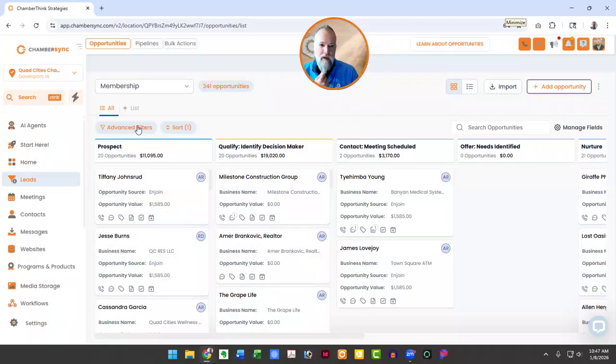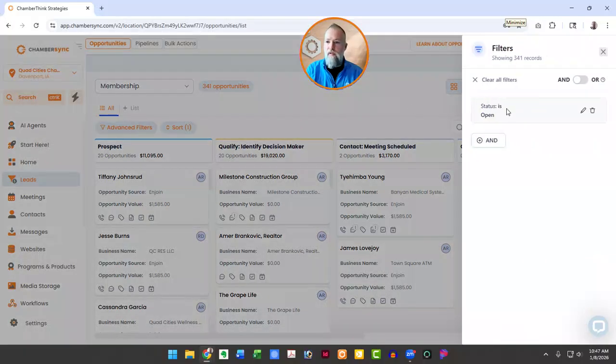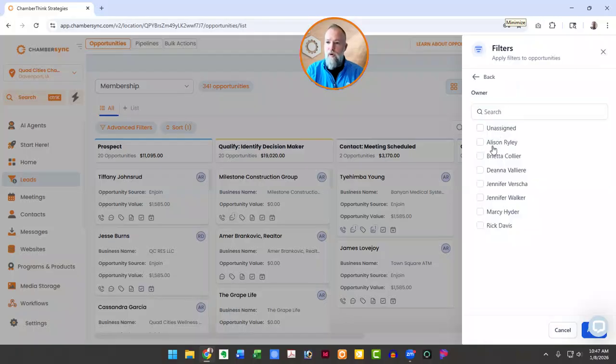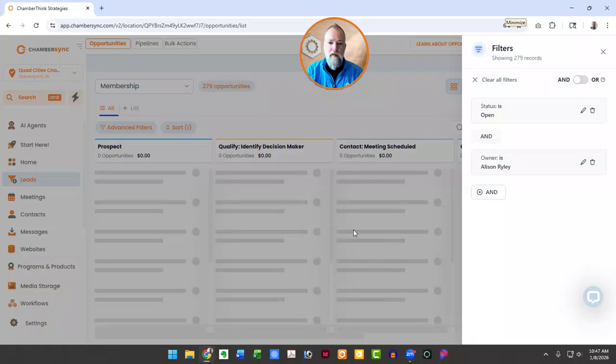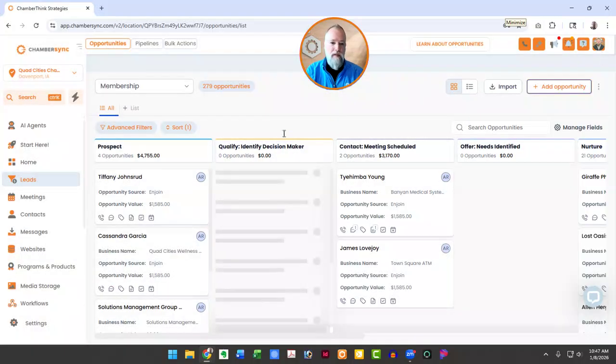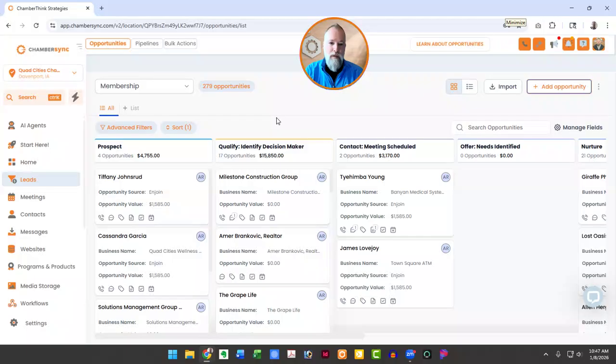One of my favorite things to do here is to look at the advanced filters and to filter this for the owner. So if you have multiple users of ChamberSync, we want to be able to filter for who owns certain leads. So if we filter here for Allison, let's say, we're going to remove all of the prospects that are not assigned to her. And then it's going to go through and do a little reset. And so now Allison would be looking only at her leads.